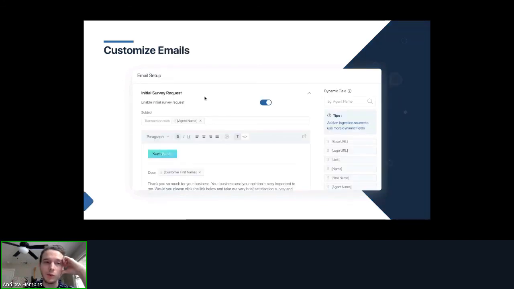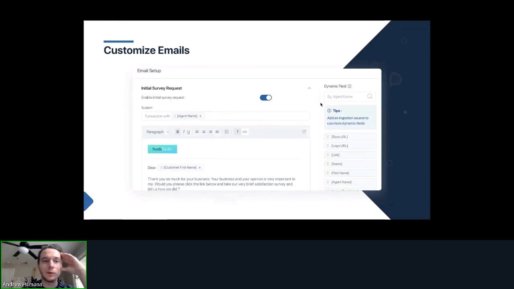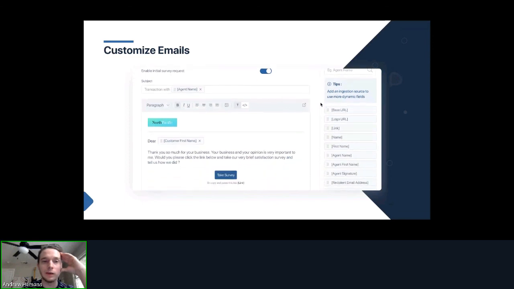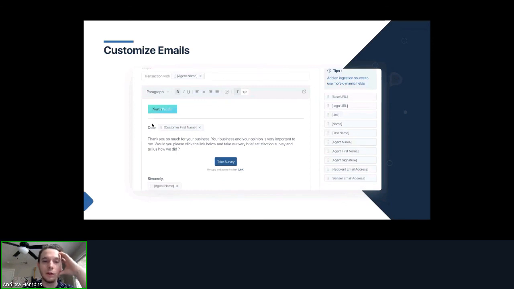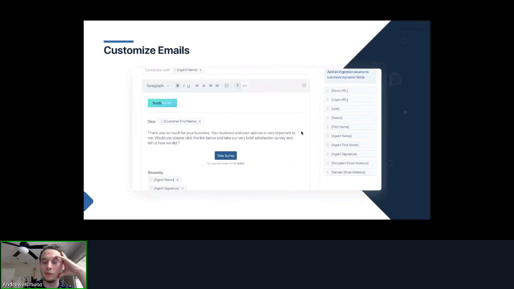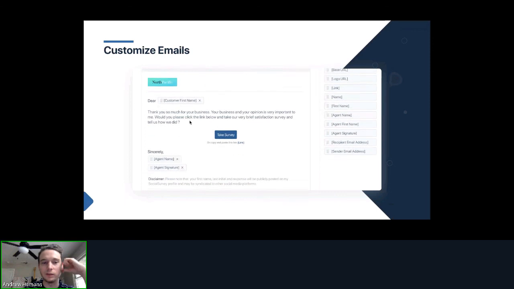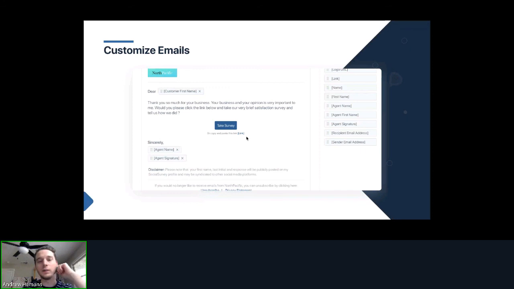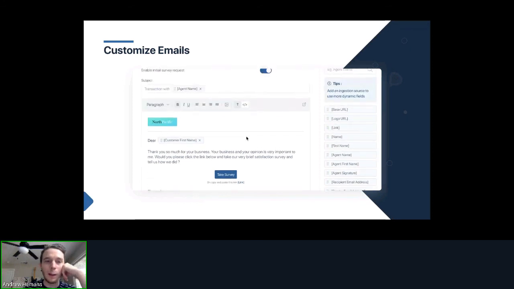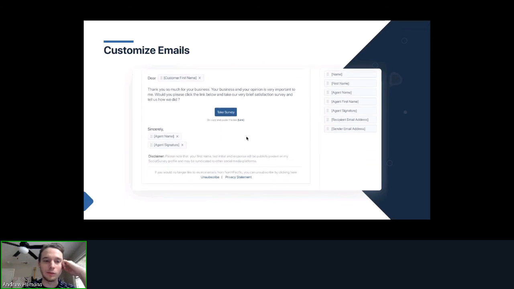And then also you can come in and customize any of your emails that are sent out. So this would be like the initial survey request. You can edit your logo, any of your text, and you can also use these dynamic fields. So if you wanted to get the customer's name unique for each of the emails, you'd use the customer name dynamic field, and then you can use the agent name, agent signature, any of these dynamic fields that are specific to the customer that you're sending the survey request to.